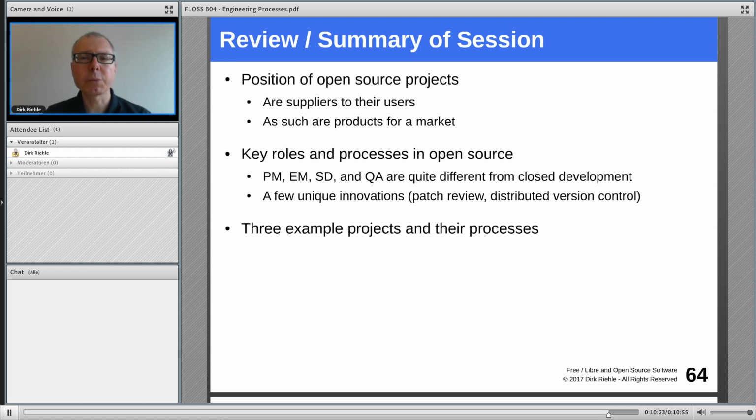We looked at 3 examples. These examples don't cover the whole space. They were unique in their own way. They only serve to illustrate how diverse the open source software development community is. As I mentioned early on in this course, it's let 1,000 flowers bloom, and that's why open source is such a great subject of study for new and interesting software development processes.